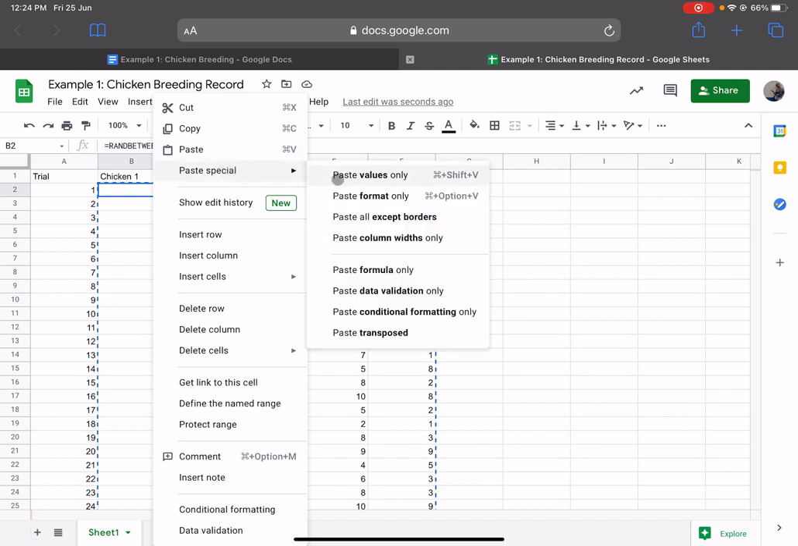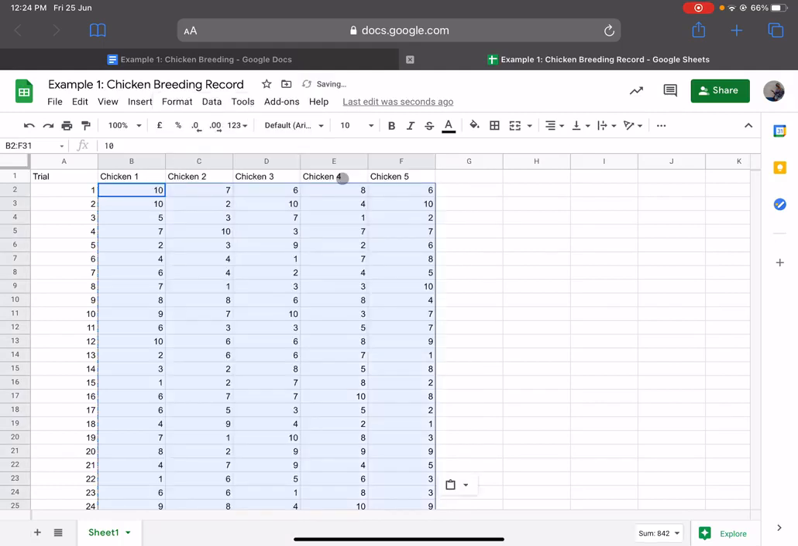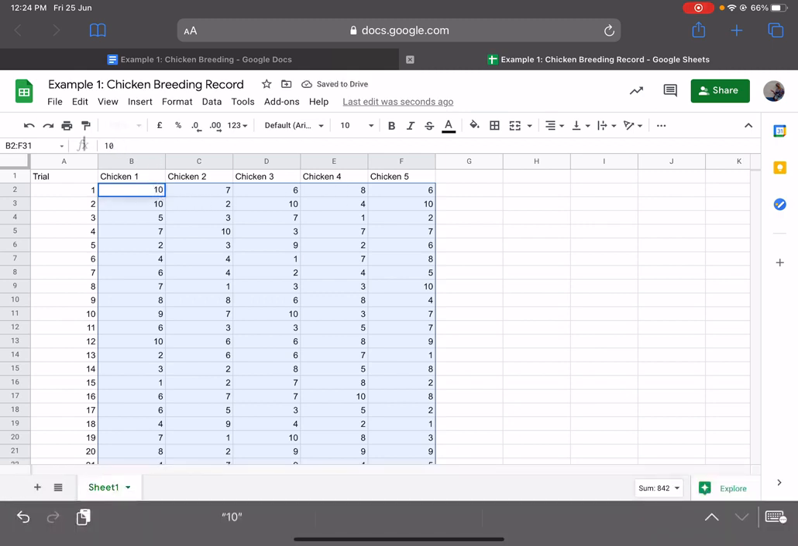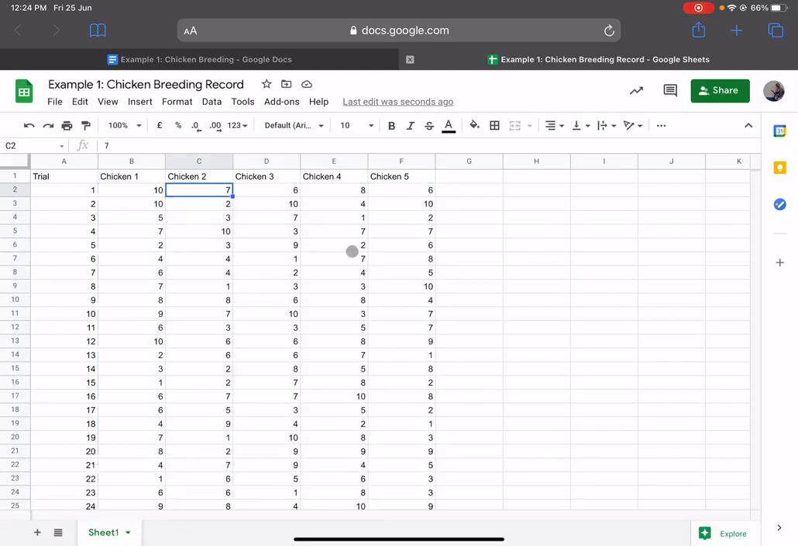So it takes the numbers that are already there and it just pastes those, and in that way it's not going to change every time I change something in the sheet. So paste values only. And now you can see, instead of having a formula here, it just has the number 10. So that's no longer going to change. So we've generated all our random numbers.